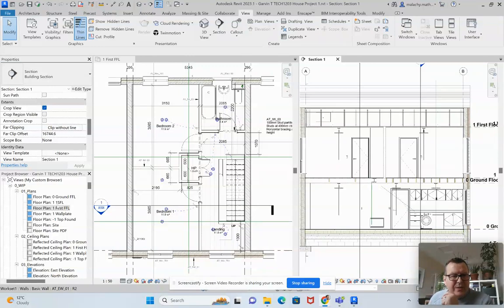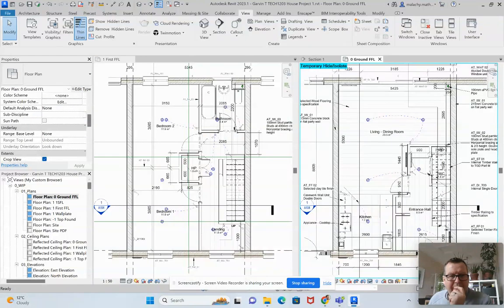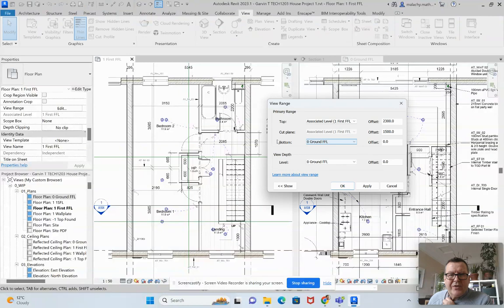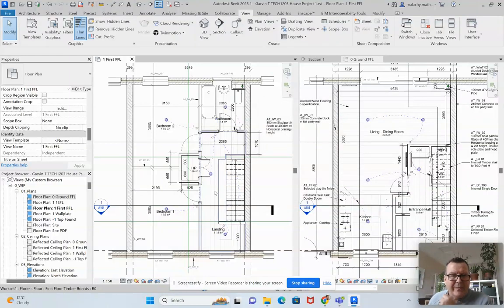So what I did was I went into my ground floor and repeated that process there. The reason that you're seeing duplication of the lights here on the first floor plan is because of the view range. So I'll activate the first floor plan and go down to the view range. I'm going to change that bottom from ground floor to associate level and apply. Okay, and then we're back in business here.